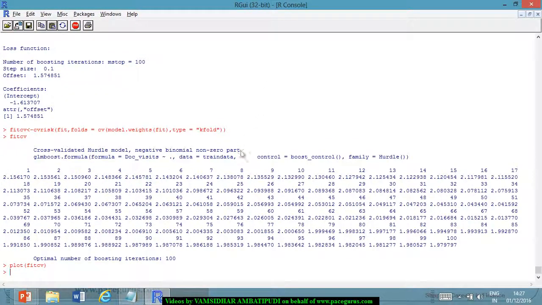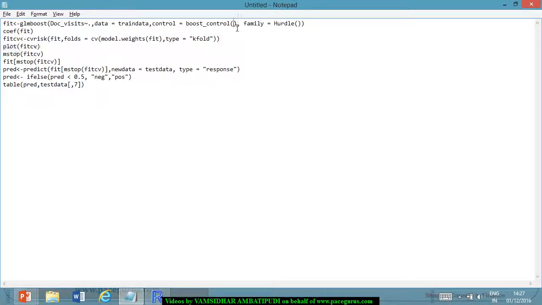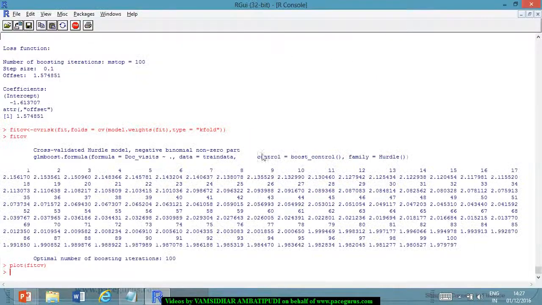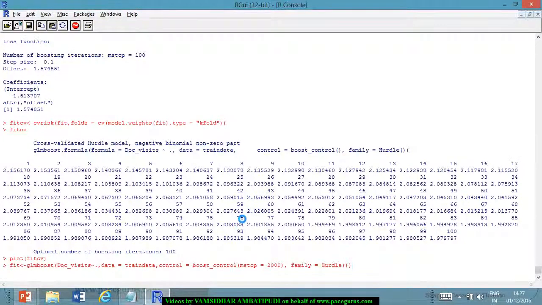So just for the sake of understanding, let me try m stop. Let me just set it to, let's say, 2000. Just for the sake of trying, I want to showcase this to you. I'm setting the number of iterations to be 2000 in the original model itself. Let's see with the original 2000 how accurate the model is going to come out when you are going with fit CV on top of that.